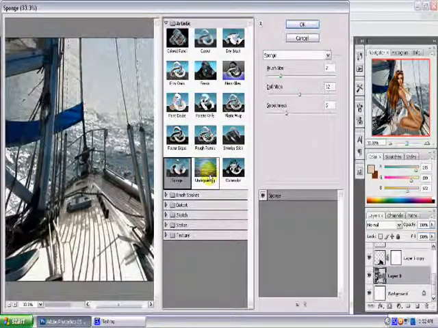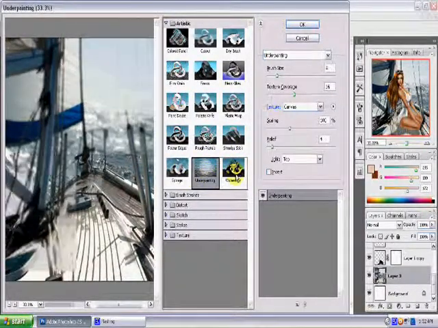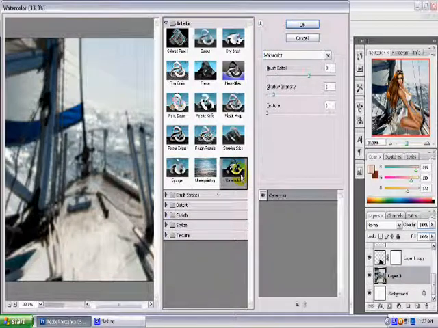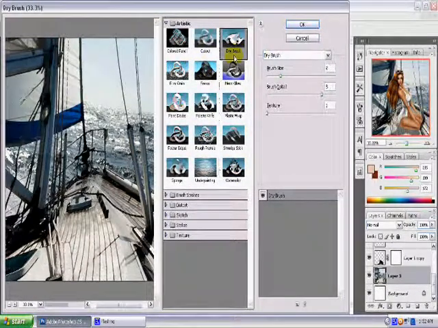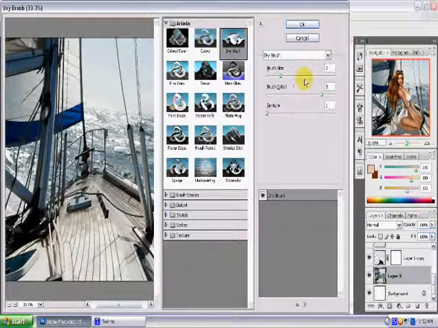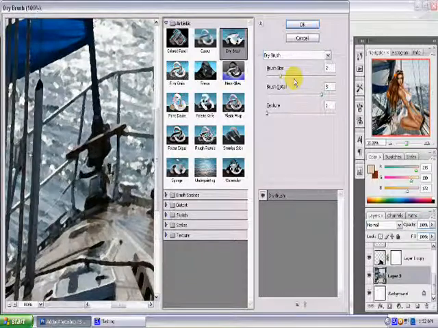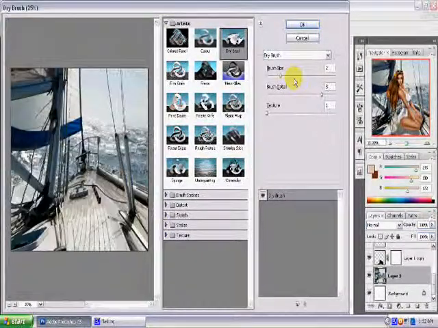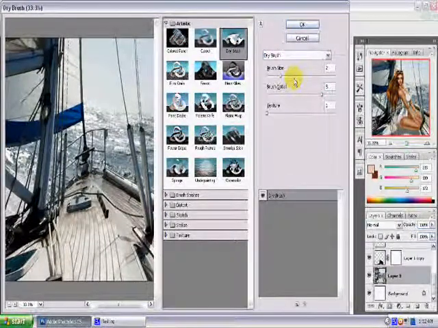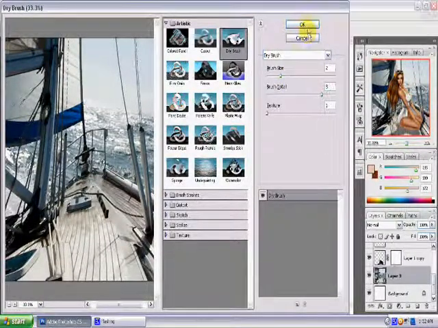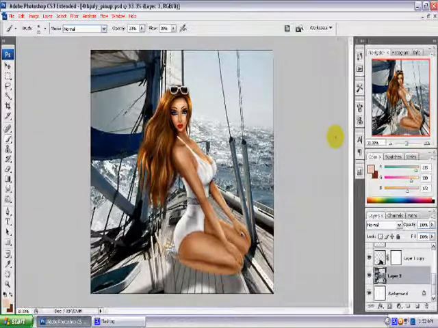I'm just showing you the difference, the effect. But mostly I use the dry brush. You can change the effect of how much you want it to show and all that. See? Okay, I think I'm going to use that one today.